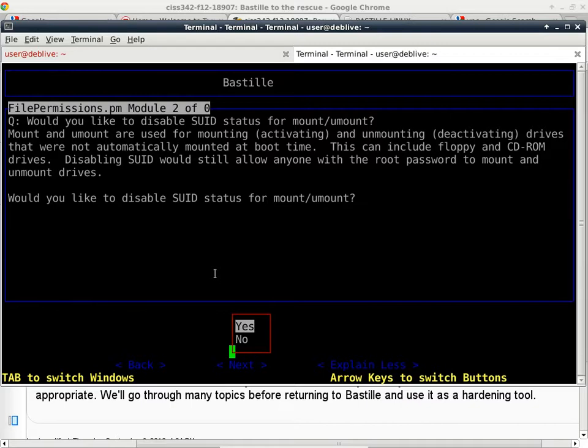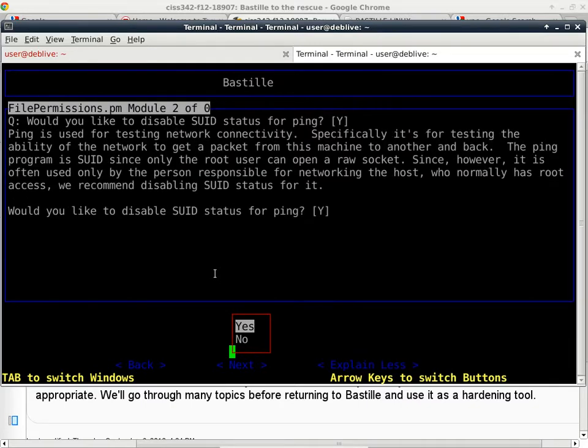Would you like to disable that? Okay, we'll click yes. Would you like to disable SUID status for ping? In other words, if you do it this way, then ping is no longer runnable by a regular user.